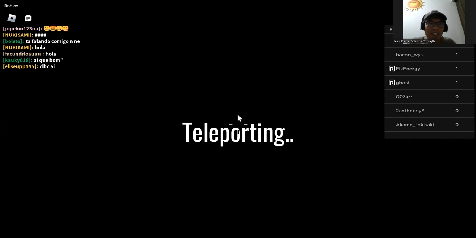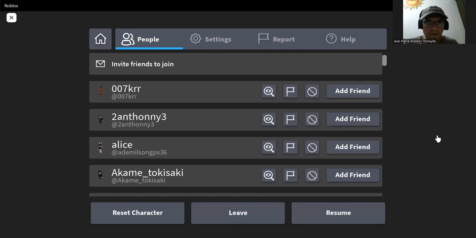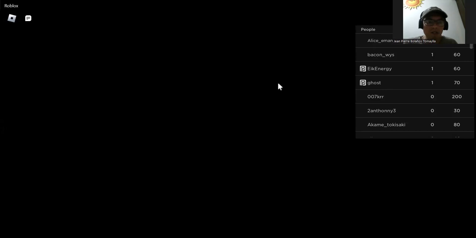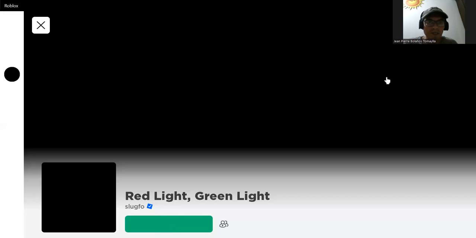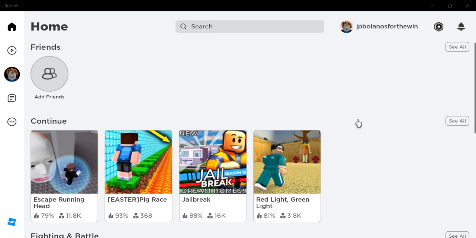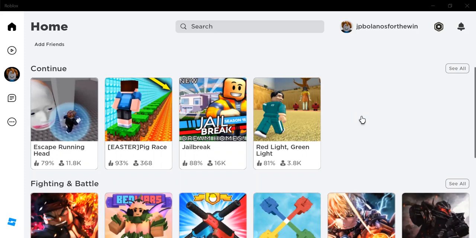Apparently something is wrong right here, because everything is just black. I'm gonna leave. Today, we will be playing red light, green light. I'm leaving. So, going back to the app right here, this page, because red light, green light wasn't working quite good. So, let's try another one instead.